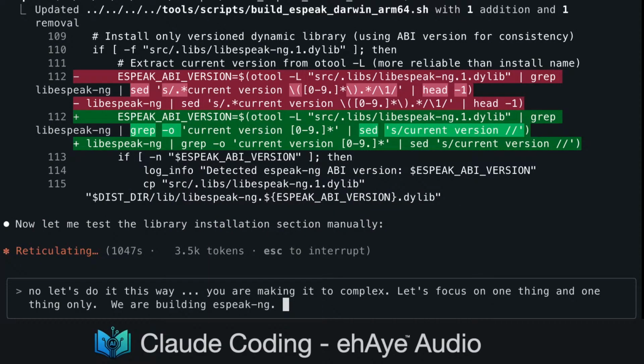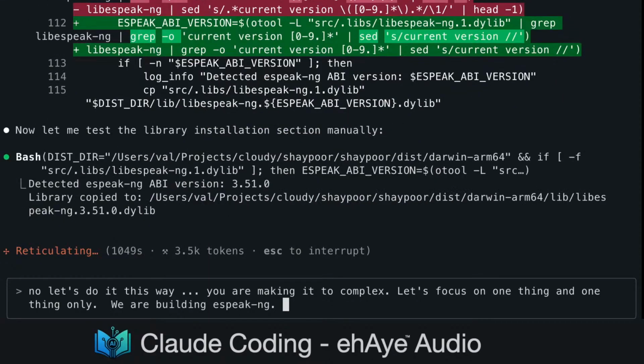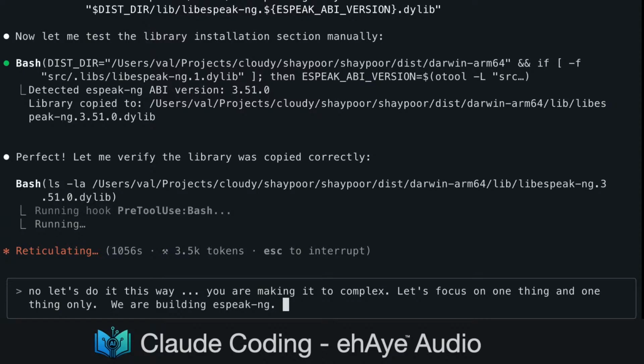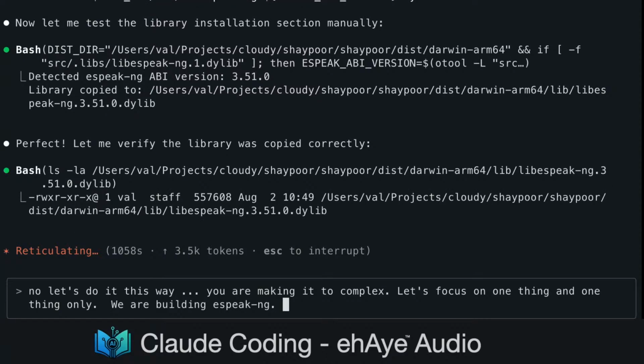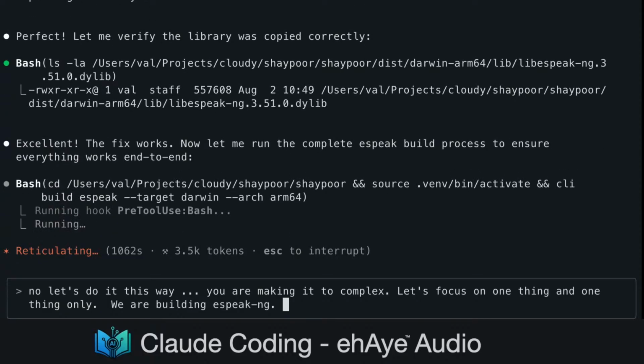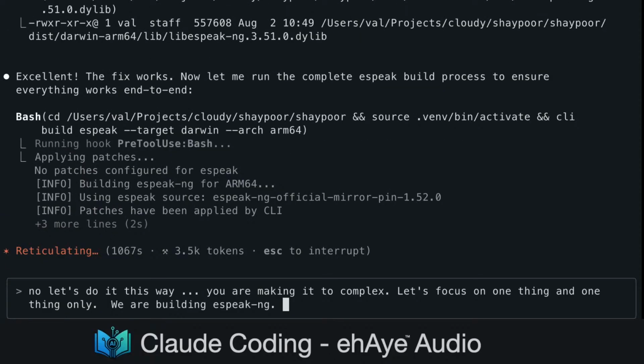Now let me test the library installation section manually. Test library installation with correct ehAye version. Perfect. Let me verify the library was copied correctly. Excellent. The fix works. Now let me run the complete SBIC build process to ensure everything works end to end.